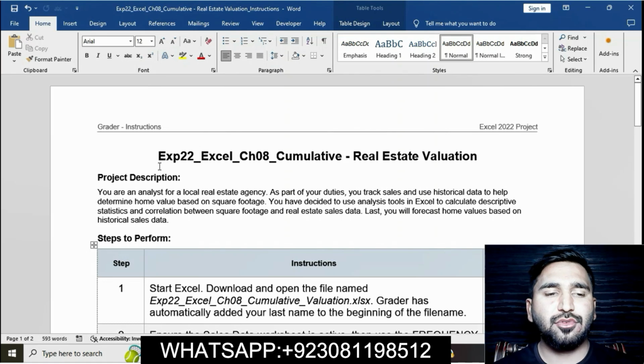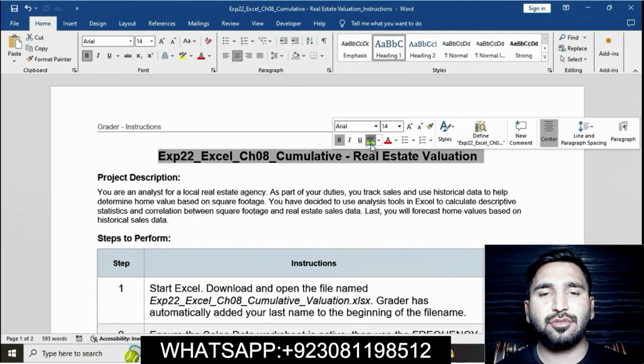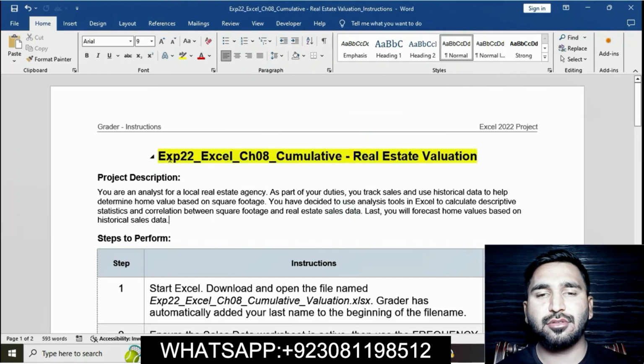Let's start our assignment and solve it step by step. Here is the title of the assignment: Exp22 Excel Chapter 8 Cumulative Real Estate Valuation. Here is the project description to get an idea about your project.